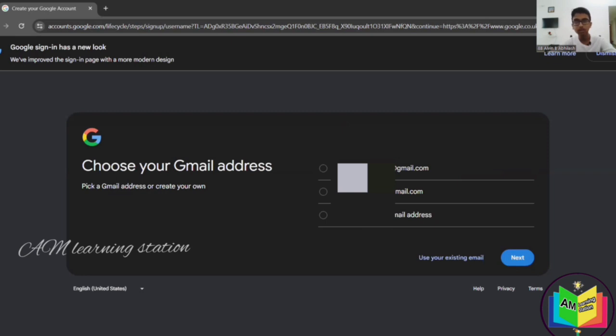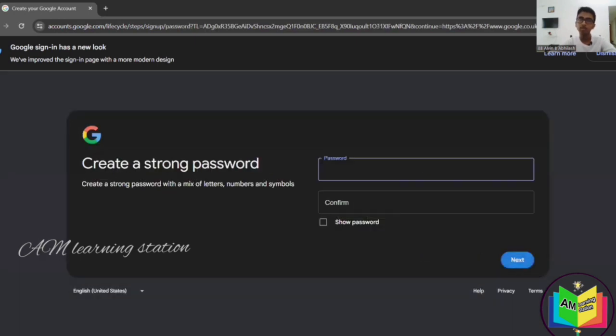So I'll just be going with Learning Station AM. So we will be making a password. Make sure it has a mix of letters, symbols, and numbers, and it should be more than 8 characters. So we'll have to repeat the password. So now we'll click next.